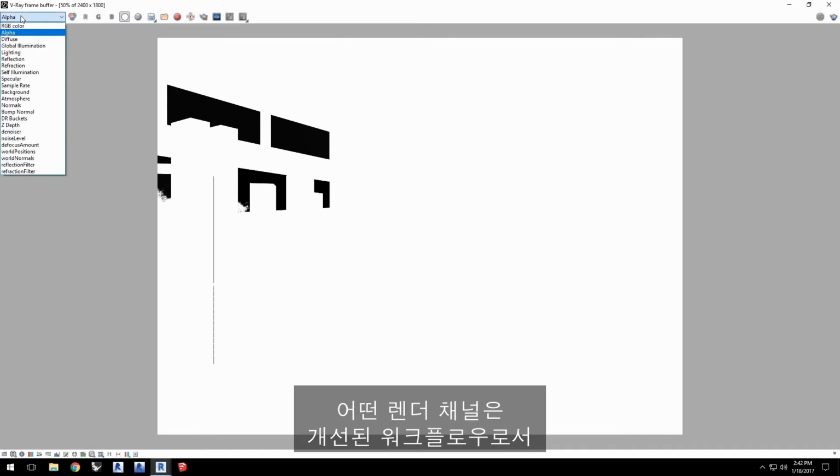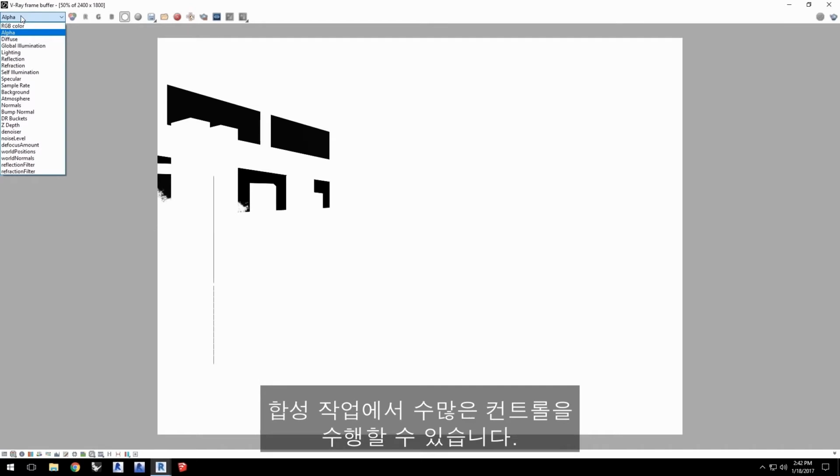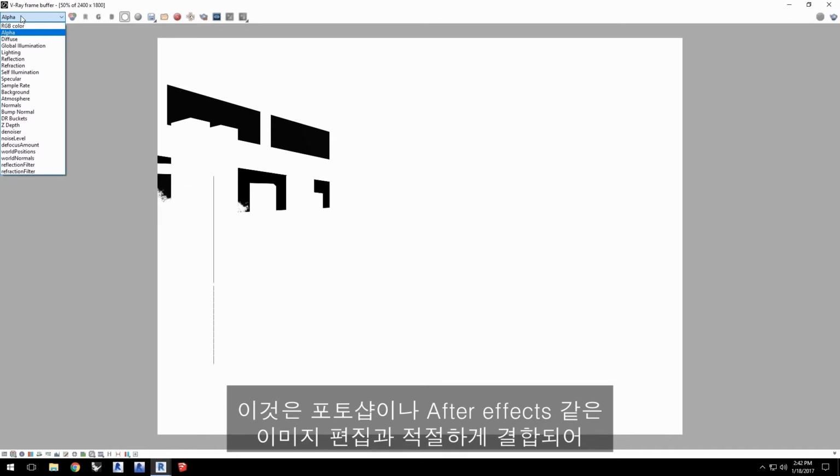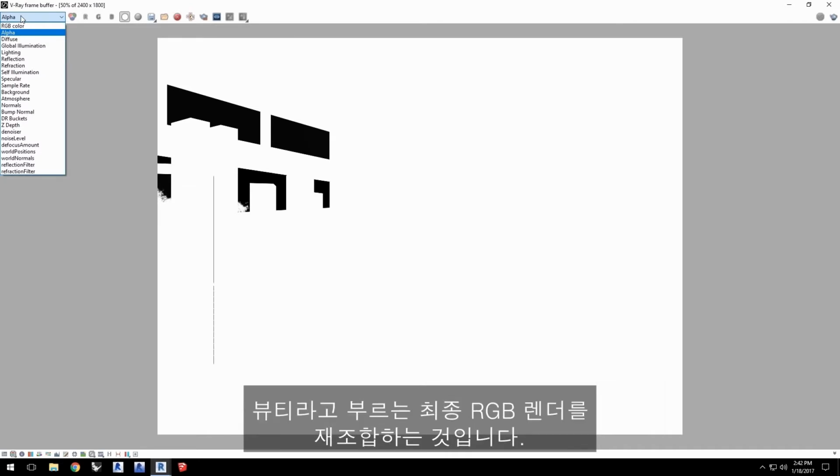Some render channels are advanced workflows for a lot of control in the composite, so let's just go over the primary channels that, when properly combined in image editing, like with Photoshop or After Effects, reassemble into the final RGB render, often called the beauty.